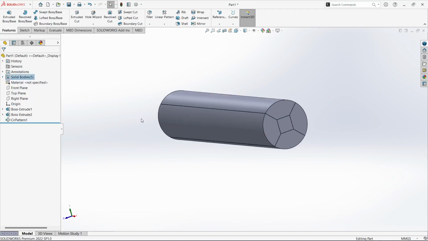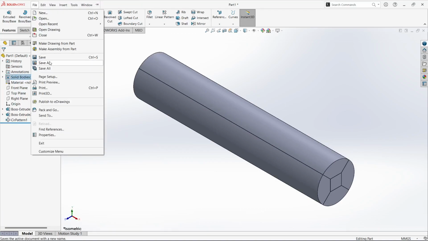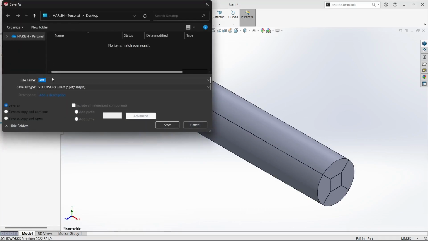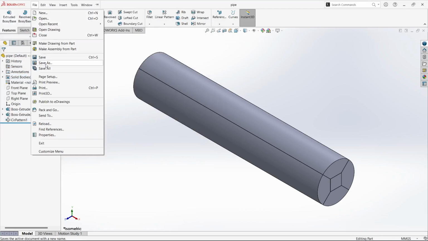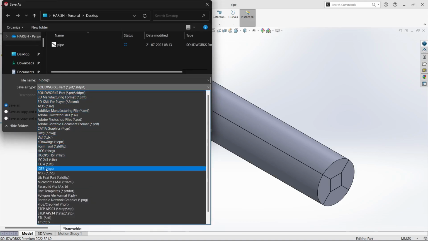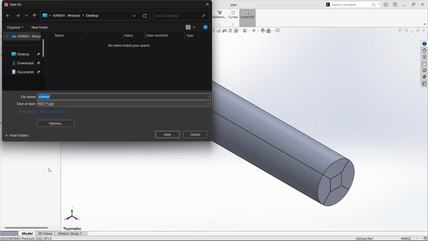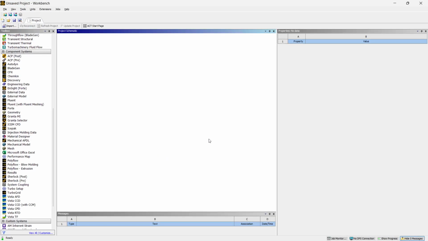Now I have to save it. I put it in isometric view, go to file, save as. First I will save it as pipe, the solid part, save, file, save as. I will give it as pipe IGES. And I will save it as IGES file and give save. Now we can move on to ANSYS Fluent.